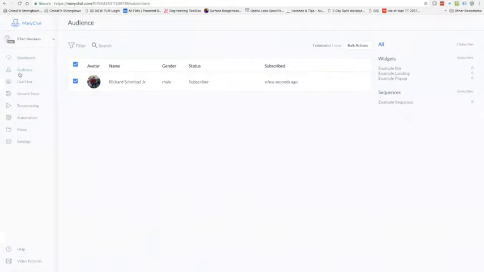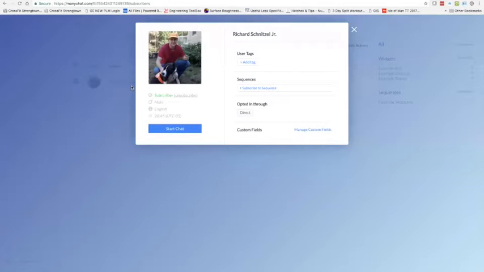Audience, these are all the subscribers that are on your list. As your audience grows, you can click this audience, see all the tags that they've clicked, see all the sequences that they're in, and as you create custom fields and more information, you can see all the pertinent details that you need to know about that subscriber. You could even start a chat with them with this button right here.